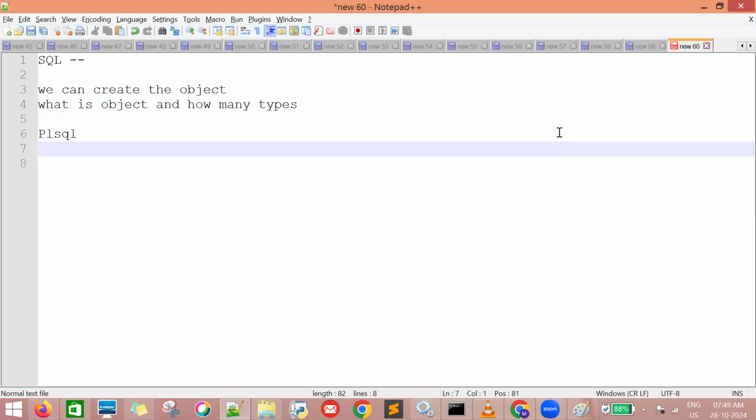If you are asked this question, you should answer that SQL and PL/SQL are both database languages. What are the things we can do in SQL? What are the things we can't do using SQL? Those things we can achieve in PL/SQL. You understood this point? That we can achieve using PL/SQL. Next question, what will they ask?